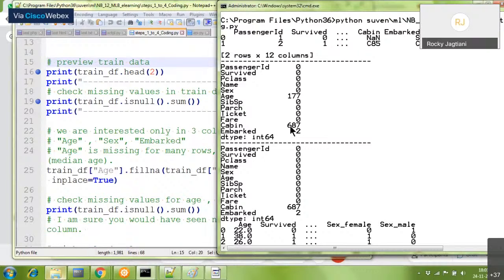Second, and more important point: so many cabin numbers are not given to you. 687 cabin numbers are not given, and that is ridiculous. Because you don't have so much cabin-related information, I don't think you should consider cabin. It is better to drop the cabin column, which we'll do next.